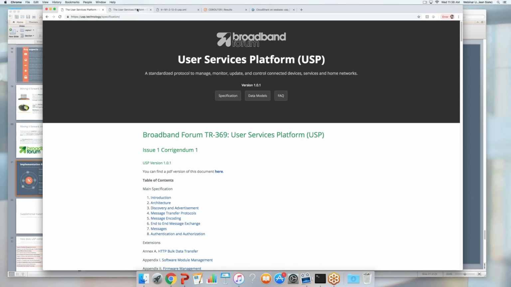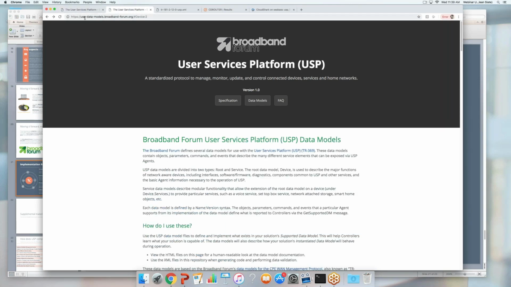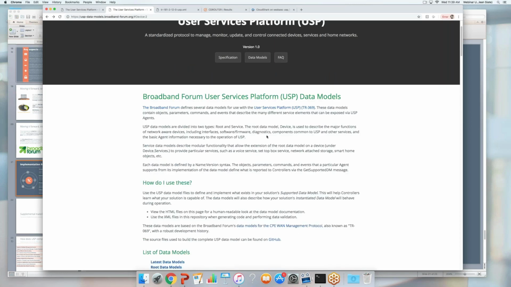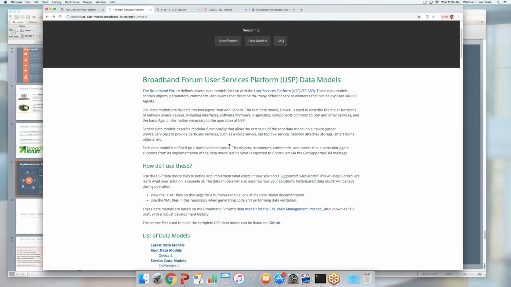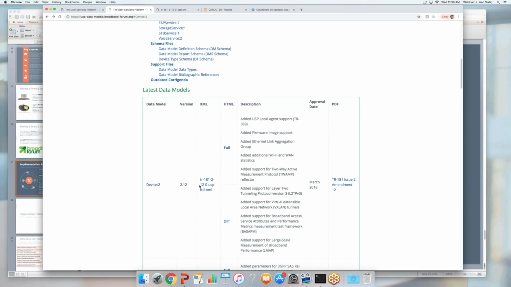And then the USP data model is actually generated from the same base as the TR-069 Device:2 data model, with some changes for operations, events, and the objects that are specific to USP. But you can find that on the web here at usp-datamodels at broadbandforum.org. I'll take a look at some of these. This is laid out just like the CWMP one is. So you can scroll down here. You can find the most recent version. So, the earliest version of Device:2 that supports USP is Device:2.12.